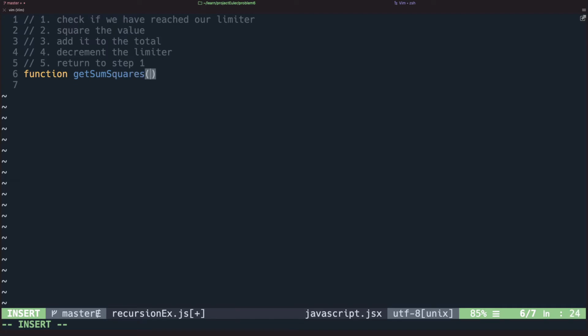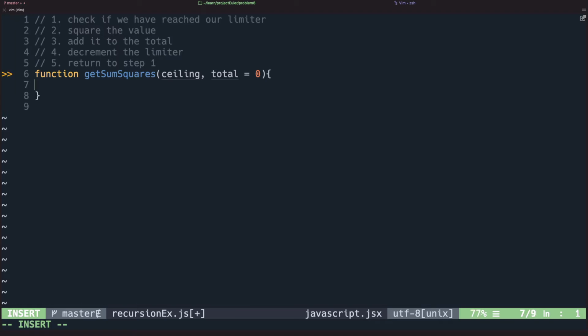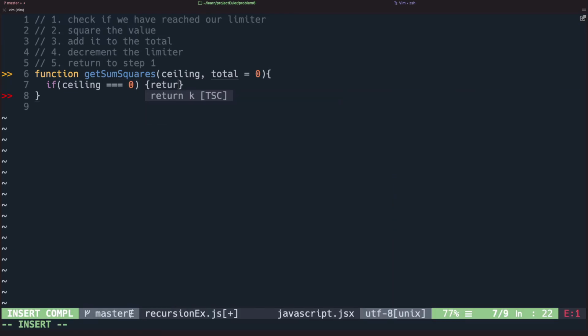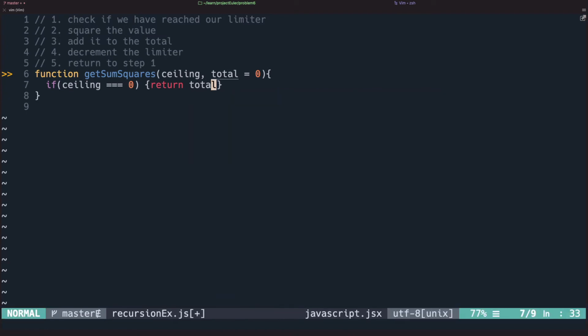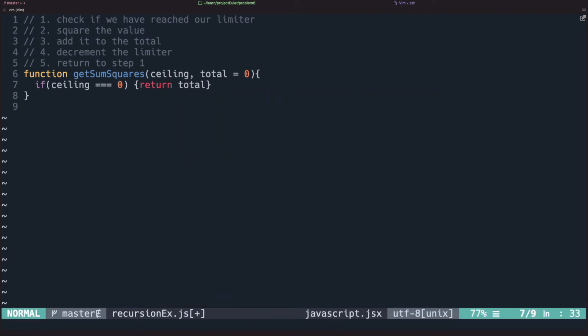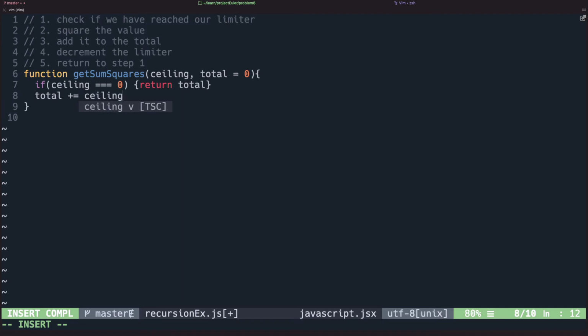I'm going to call it getSumSquares. We're going to pass in a ceiling, and again we're going to pass in a total, and we're going to set it to 0 initially. The first thing we're going to do is check to see if we have reached our ceiling, and if we have, we're just going to return total. Next, we're going to square the value and add it to the total. Next, we're going to decrement the limiter and return to step 1.